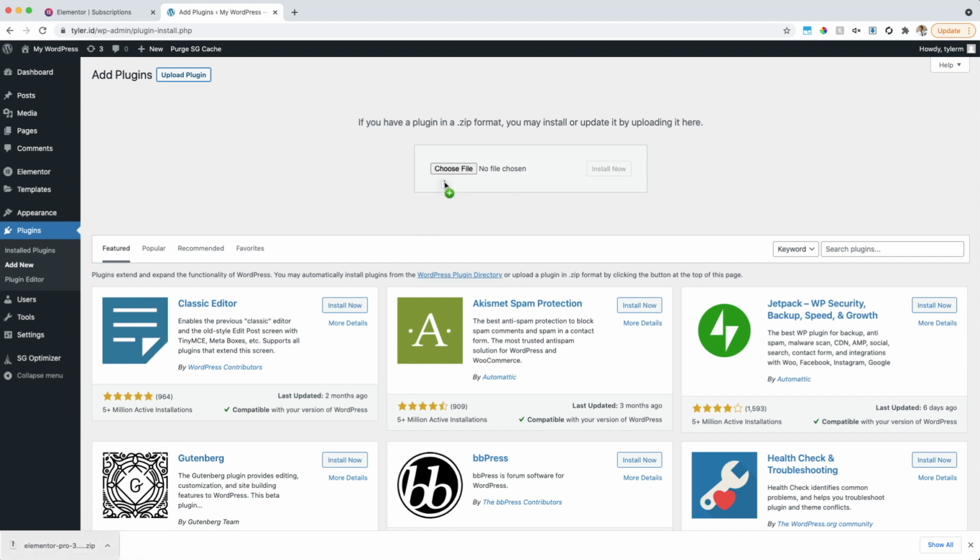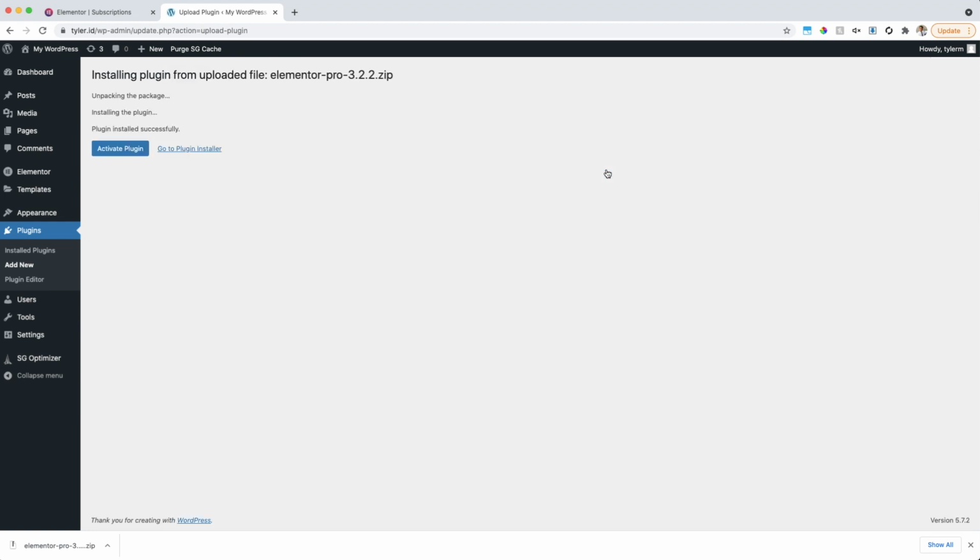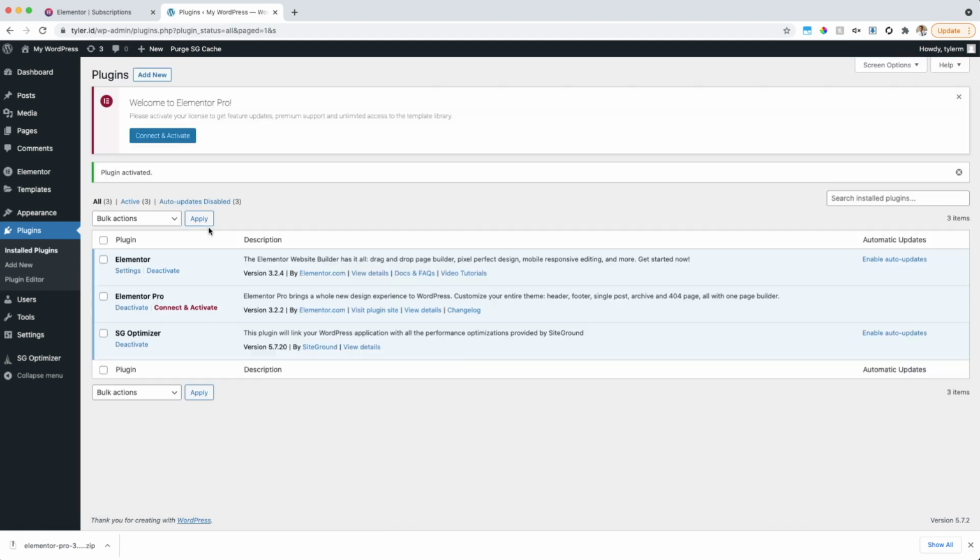So I'm just simply gonna drag it right in here and go ahead and hit install, and there we go, the plugin was installed successfully. So now that it's installed, I'm going to go ahead and just click activate plugin, and now on this page right over here, which we get to just by clicking these plugins over here, we can see all of our installed plugins. We'll go ahead and click connect and activate.